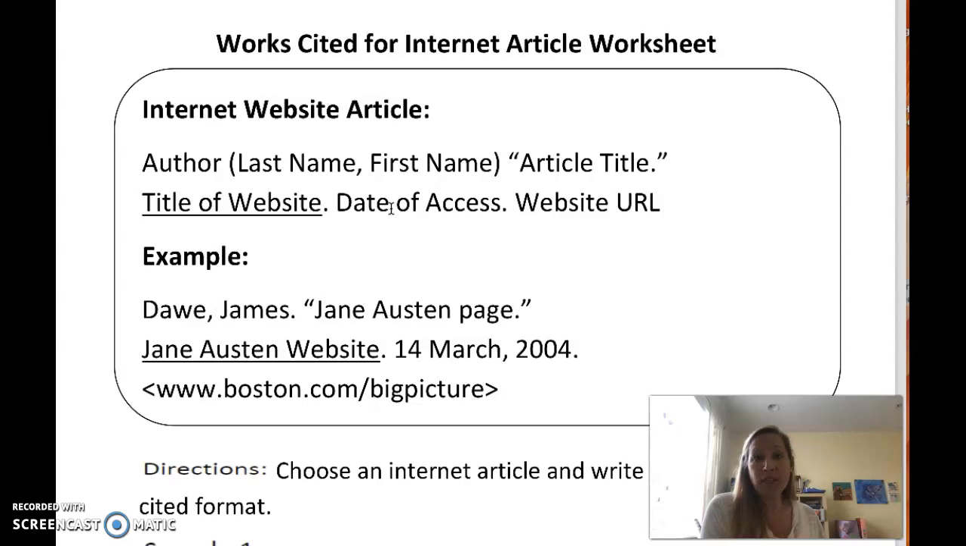The thing about websites is they change daily, hourly, sometimes every minute. So we want to make sure that we know the date that you got the information from the website in case it would change. You're going to put a period after that, and then the website's URL, the actual address of the website, www. whatever it might be. If you're using Ducksters or World Book, those are the types of website URLs that you would put here. So I've given an example, so let's go down here and look at the example that I've shown you.